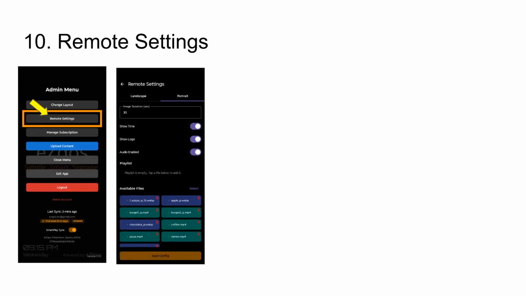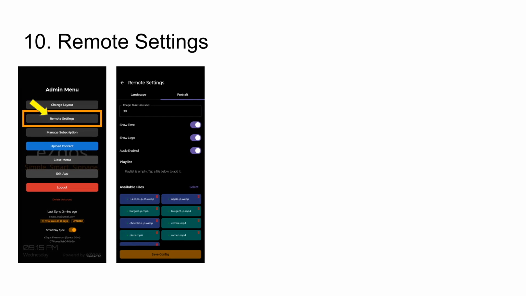In the Admin menu, select Remote Settings to adjust display options like image duration, screen time, and logo display, as well as to manage the playlist. To complete the setup, validate that Kiosk Mode or App Pinned feature is able to prevent home screen access. Finally, perform a hard reboot to ensure the application successfully auto-launches on startup.